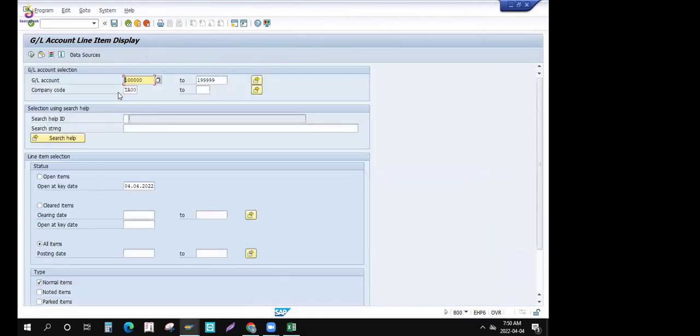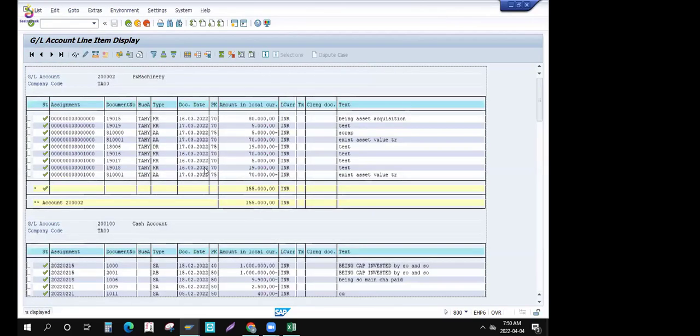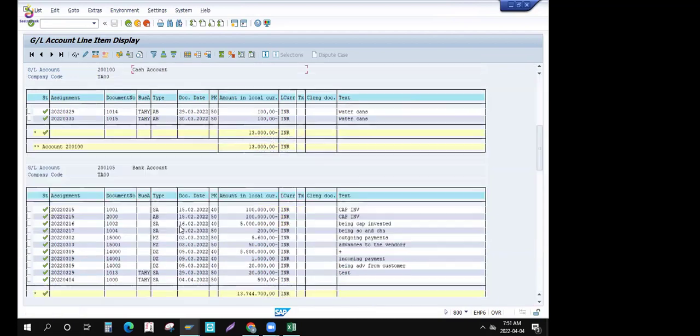When I go for 2 series here, let me change the series. 2 series, all my assets can be displayed. All my assets like plant and machinery has this value, cash account has this value, bank account has this value.